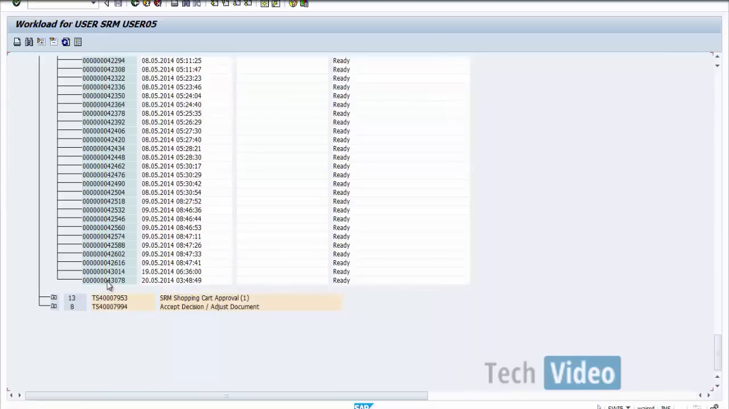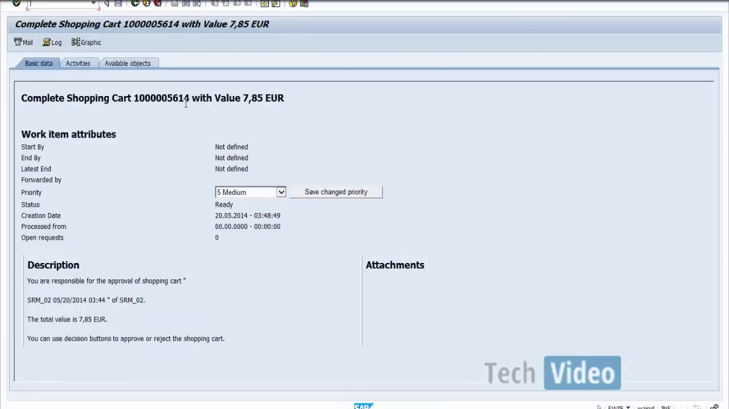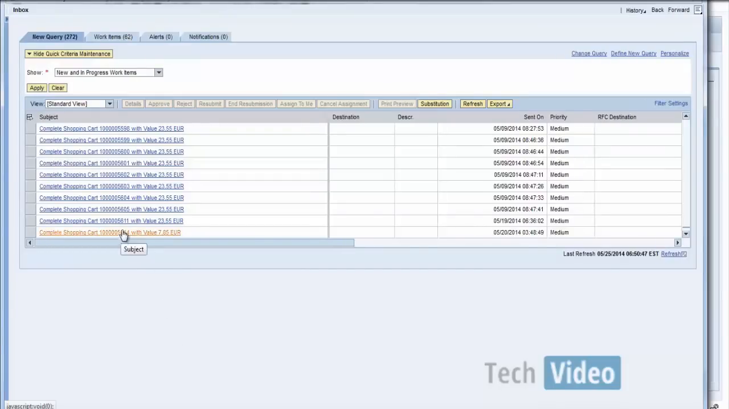So for each work item ID, I will click on the same. For example, I click on 43078 and I will get the shopping cart number, which is 5614 in this case. Let me go back and you can see the same shopping cart here on the same date. So yes, this entry definitely belongs to the user because from the backend also we can validate.